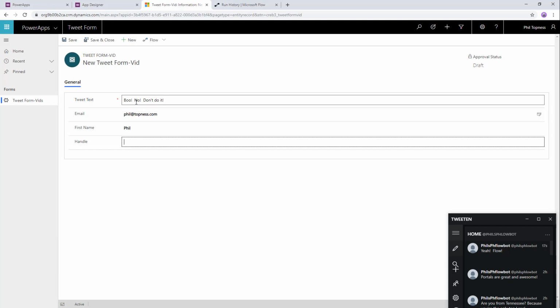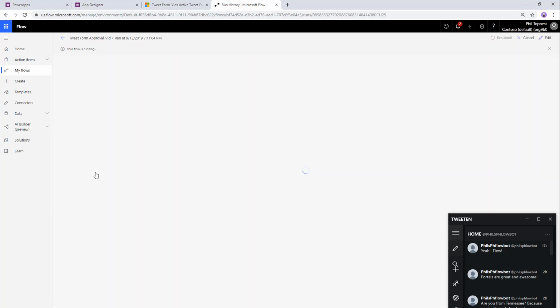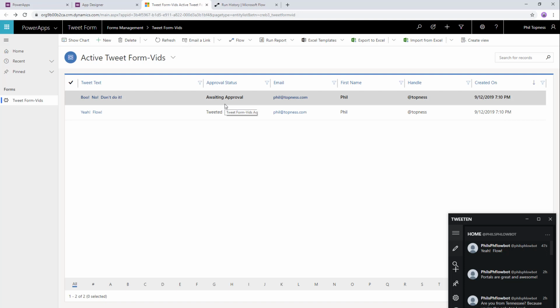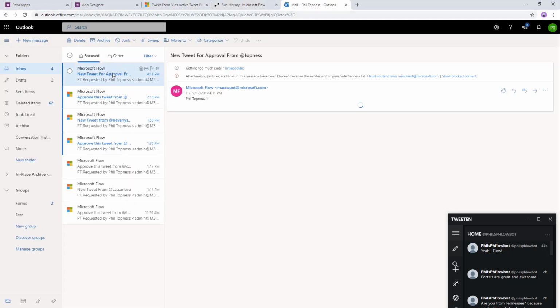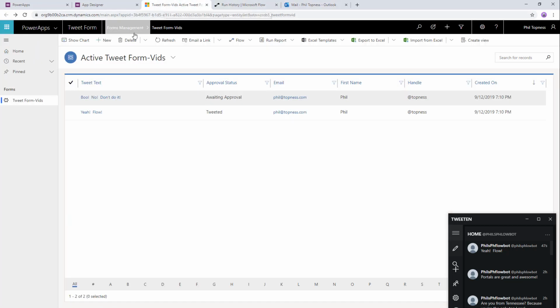So we'll do a negative one. Boo, don't do it. Fill in the form on the right-hand side. See here, it took the right-hand side, update record, awaiting approval. If we come into Outlook, we should see the approval waiting for us. Sure enough. Let's do sad. We don't want this one to get tweeted.